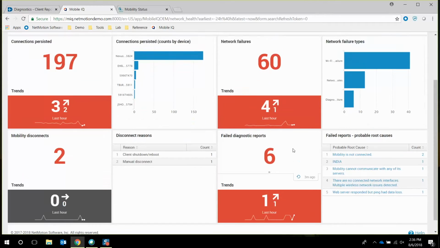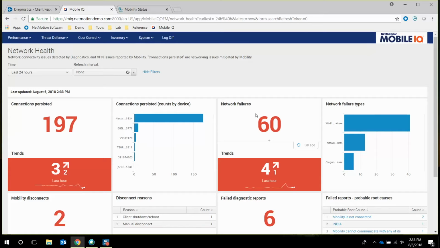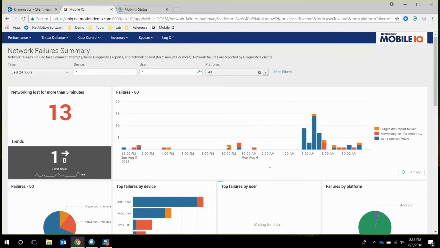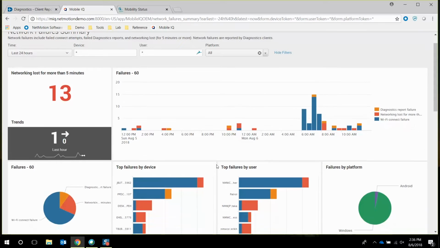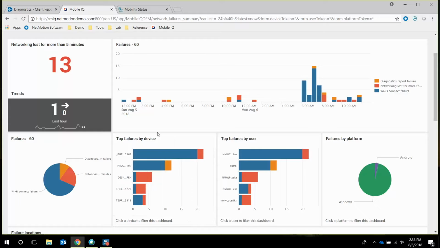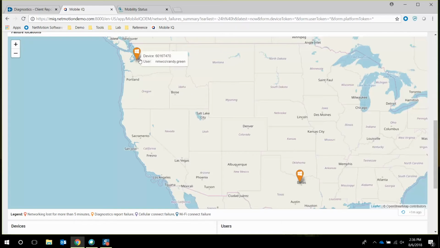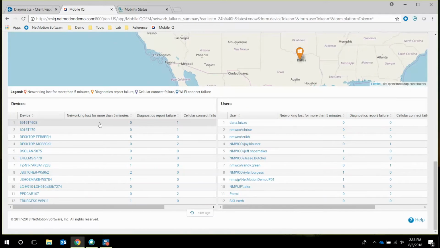We give you things like network failures. And the nice thing is, most of these dashboards can be drilled down into. So right here, if I say I have 60 network failures and I can see I've had 4 more than I had the last hour, we show you trending. You can actually click in there and understand who's having those network failures, who's having those issues. It's really about giving you an easy way to dig down into what's going on in your environment and who might be having issues. So you can see here, this device or this user had 20 Wi-Fi connection failures in the last 24 hours. I can also see geographically where this is happening if we have a GPS fix on that device as well, along with what users are having the most issues.